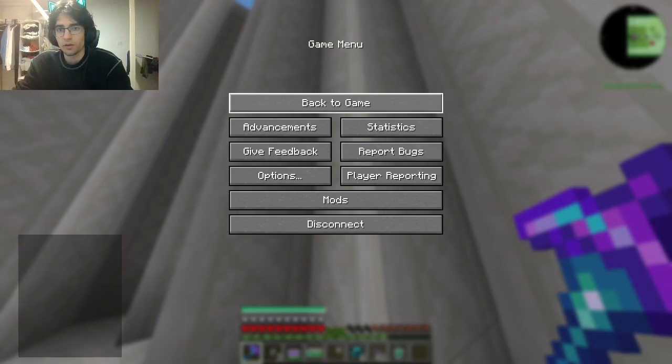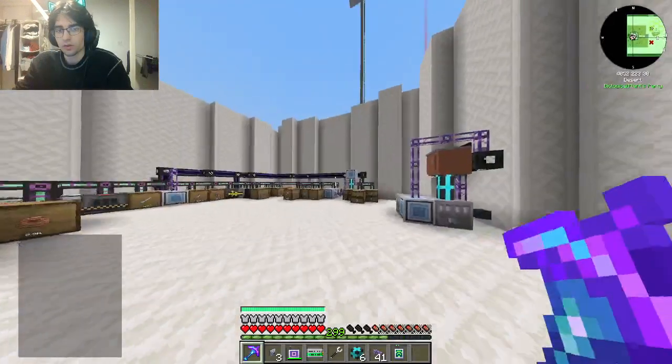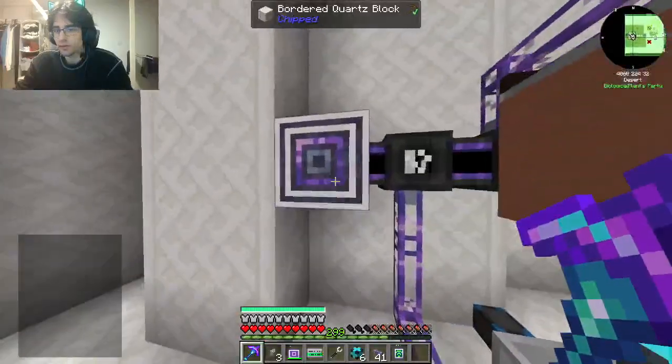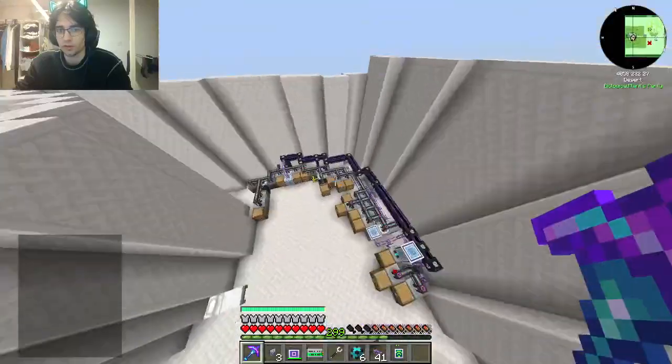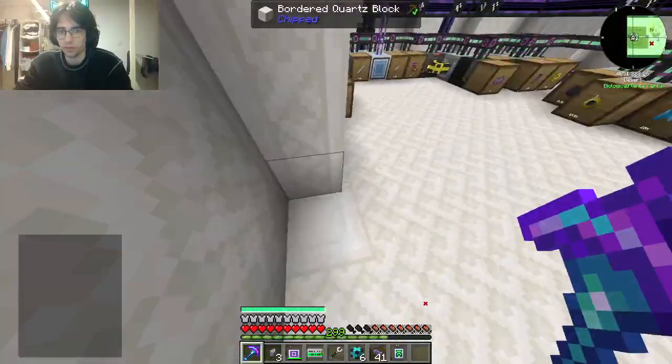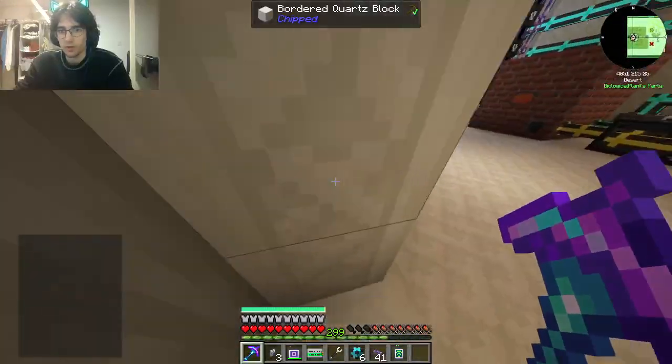So we got another wireless connector here set up because the other one ran out of channels from all of this bullshit and all of this bullshit.